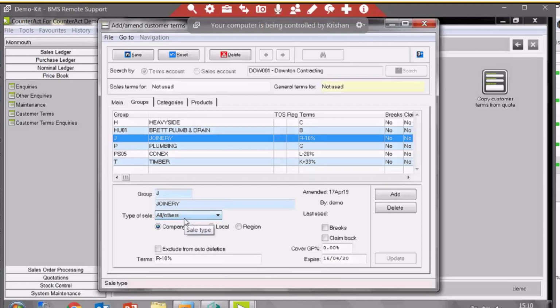It defaults to any sort of sale. So if you did have collected and delivered, you'd need two entries: one entry for delivered joinery, one entry for collected joinery. There's your local and region again, and here's your exclude from auto deletion at group level. So you can have something being deleted generally, but you can exclude specific groups, products. Here's the terms, which can be based on any price code and up to 3%. So you can put K plus, list less, just a straightforward, whatever.